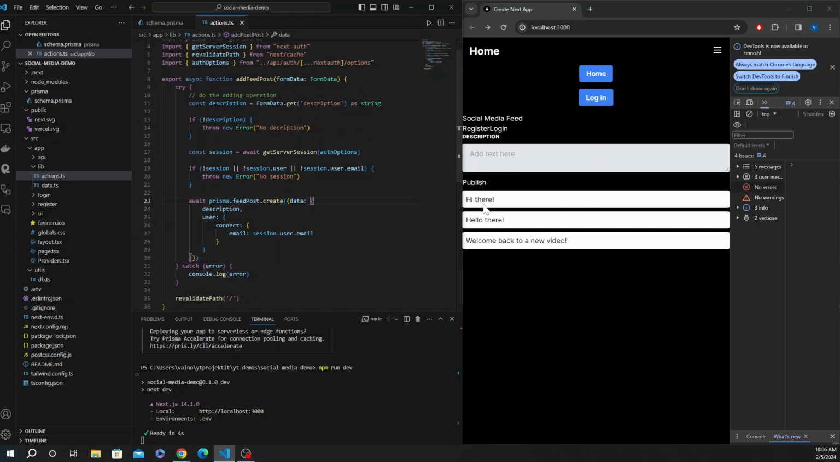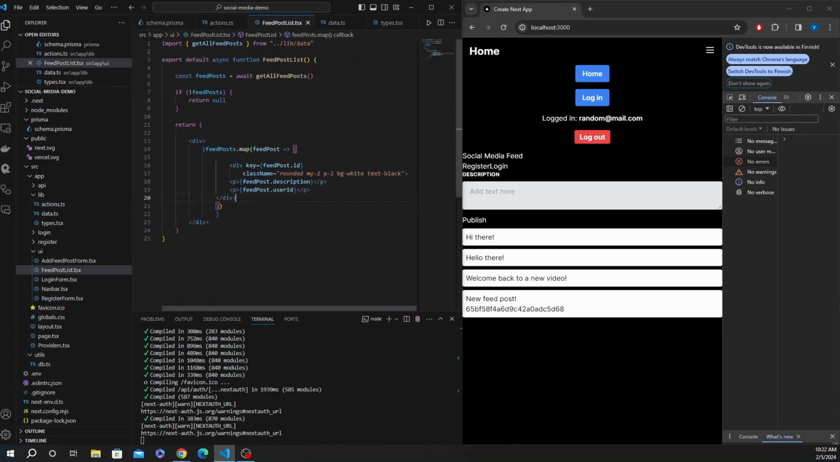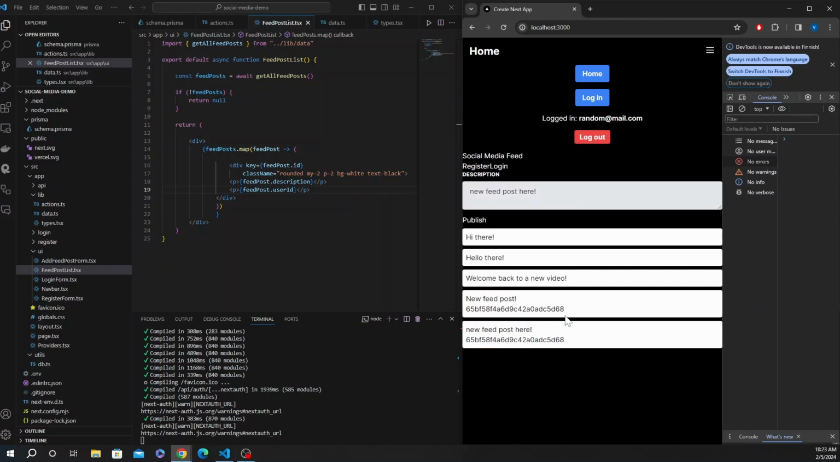And to display who has made the feed post, now that this is connected, we can go here into our feed post list and put a field to show the user ID also inside the feed post card. And we can try this. You guys can log in, and then we can just put here something like new feed post. And then we can just hit publish. And as you guys can see, the user ID will be displayed here on every single card if it exists.